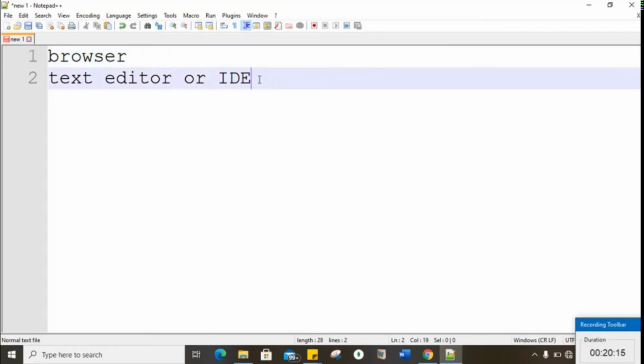Okay, so let's talk about the text editor. The text editor is where you are going to write your code. It is where you actually put your HTML, manipulating and coding and writing, so that you see your output as a web page.